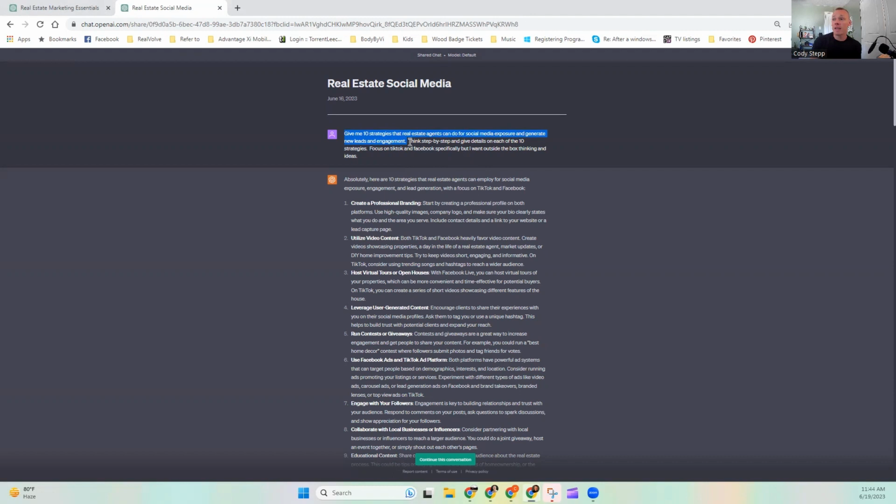In this, we also define: think step by step and give details on each of the 10 strategies. So we're giving it a little bit of focus, and then focus on TikTok and Facebook specifically. I want outside of the box thinking and ideas. So we're telling it what we want, how we want it to think, as well as where specifically we're looking at applying these strategies. Now, Facebook's a really great one because all your relatives live there. And then TikTok's really nice because the algorithms tend to favor content that does really well, especially when you drive value. So really cool.